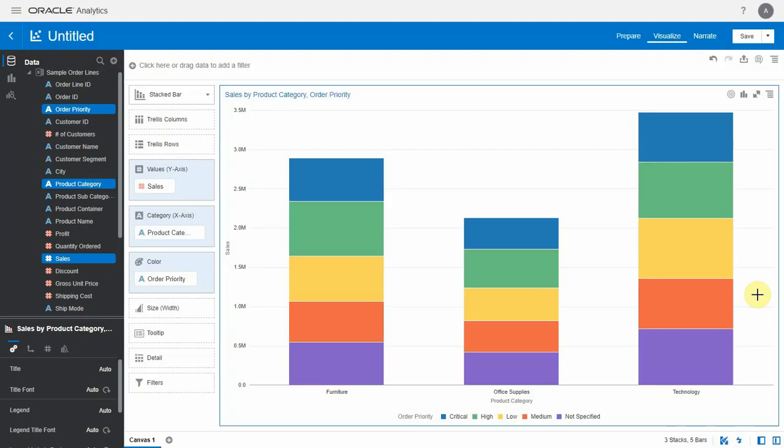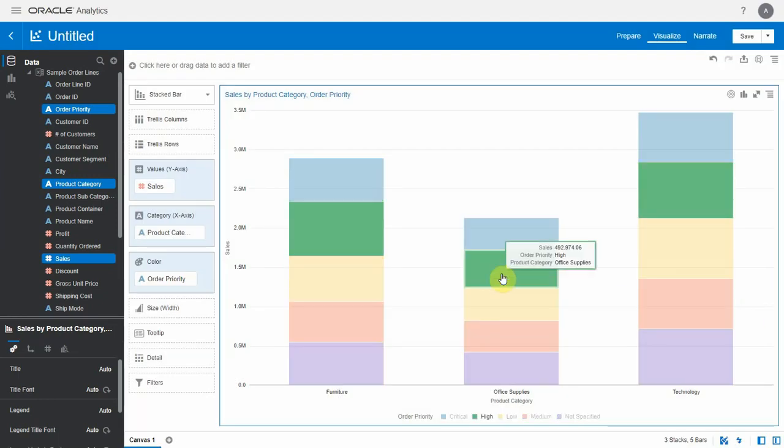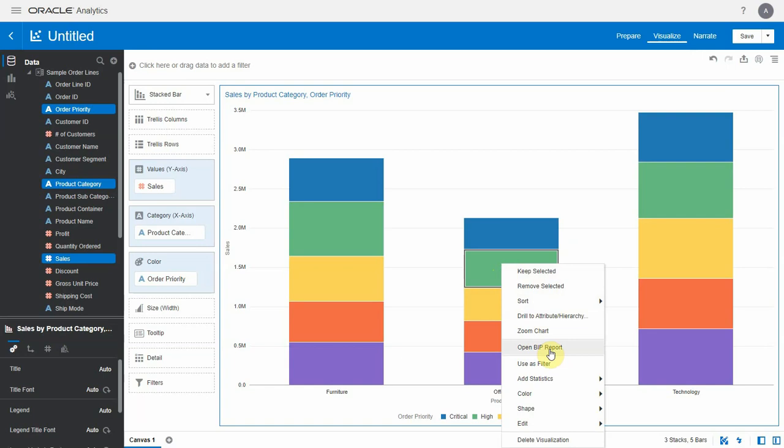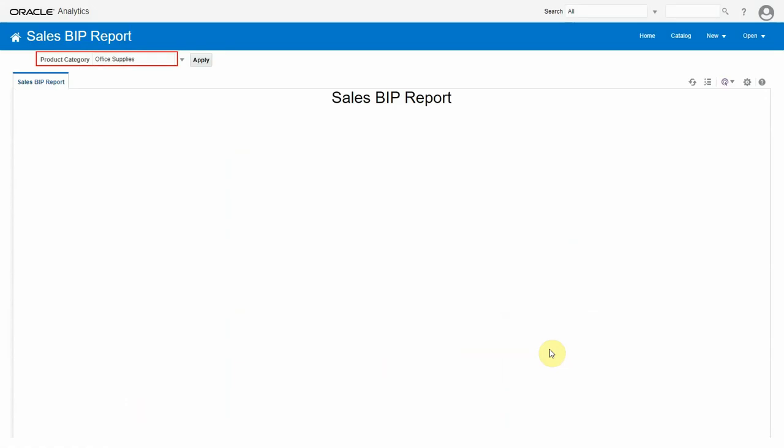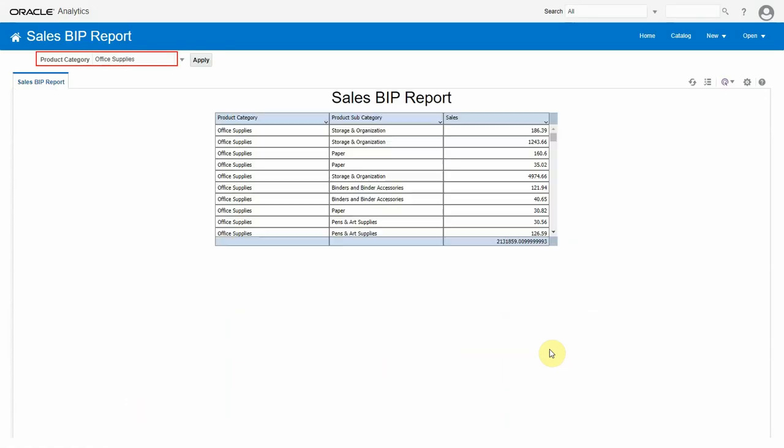Now let's right click on Office Supplies bar and select Open BIP report. You can see the report opens only with office supplies in product category.